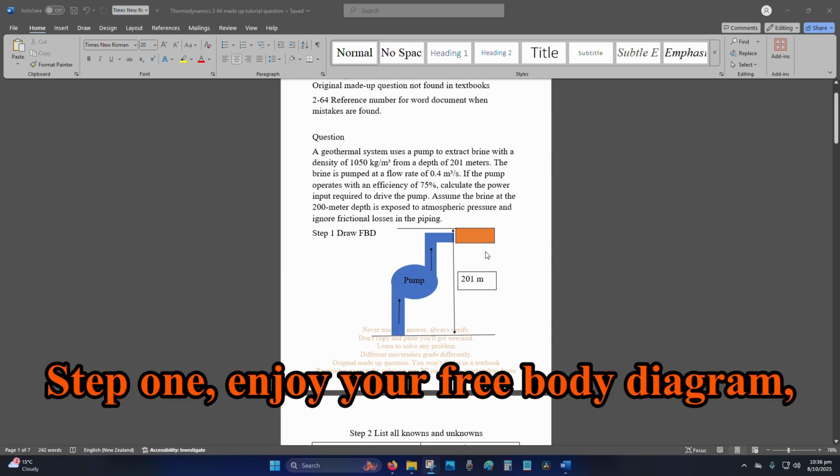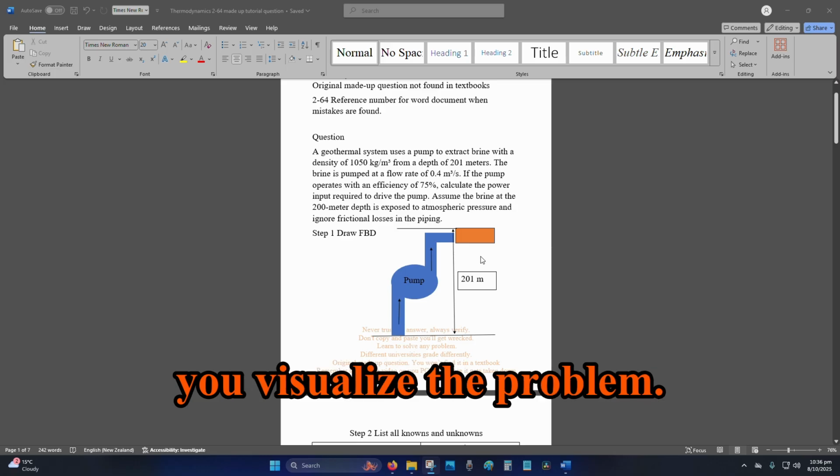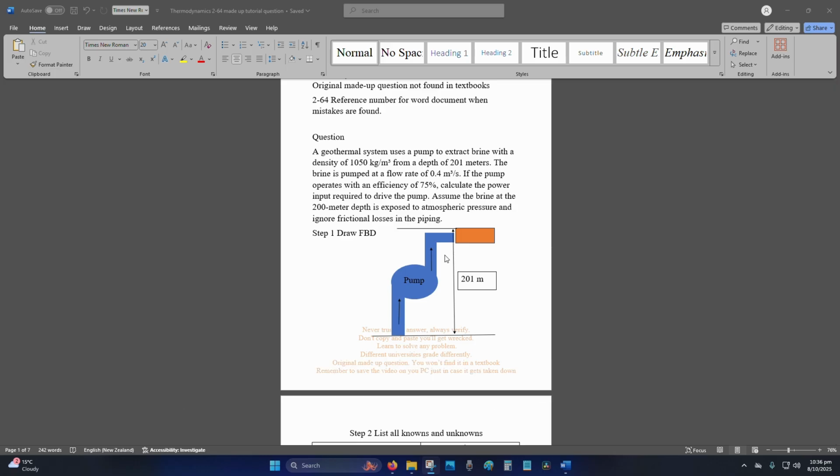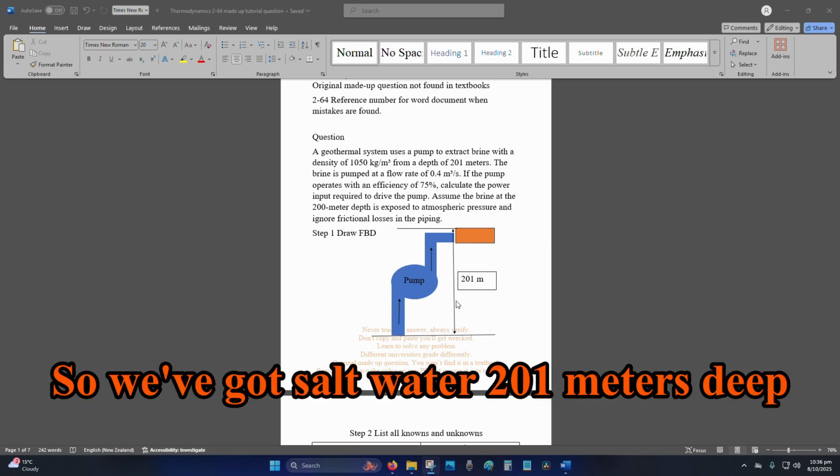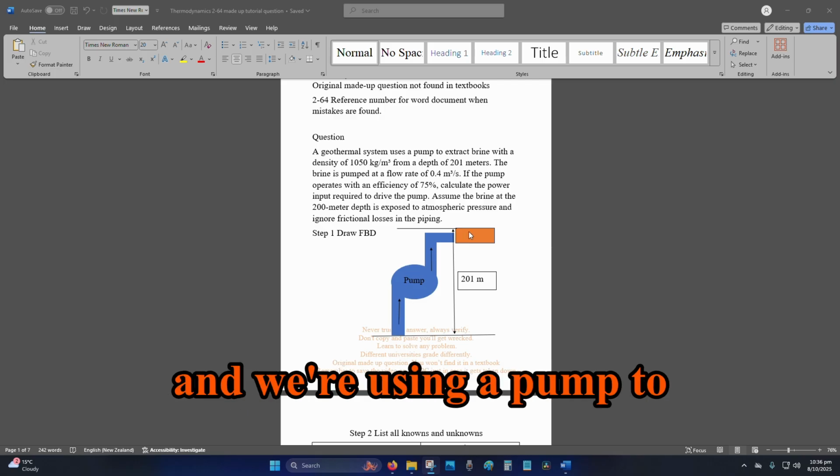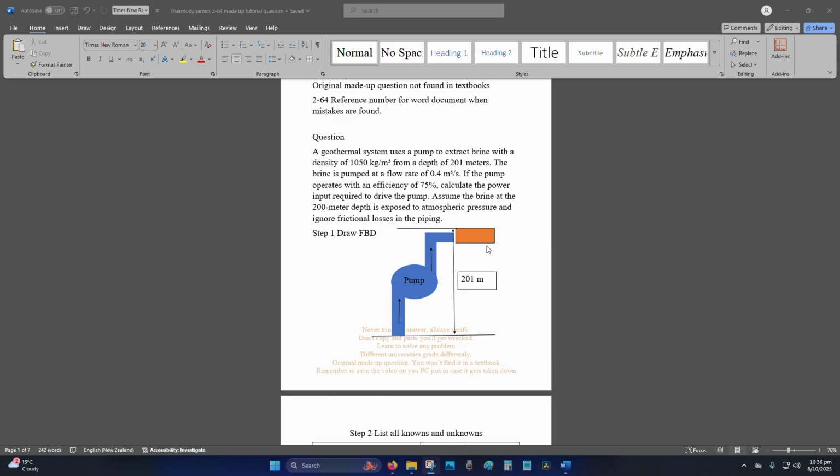Step 1, draw your free body diagram, your FBD. This will help you visualize the problem. So we've got salt water 201 meters deep, and we're using a pump to pump it up to the surface.